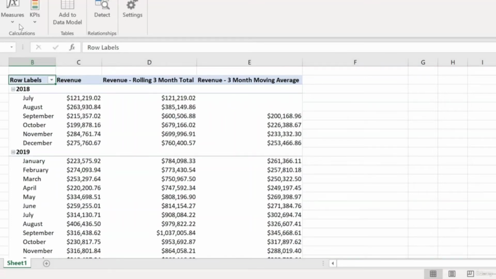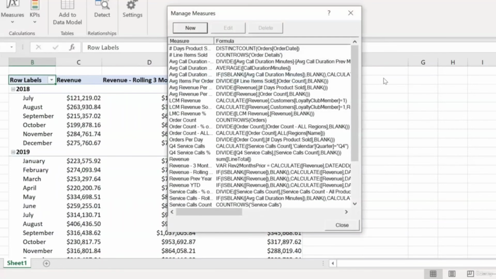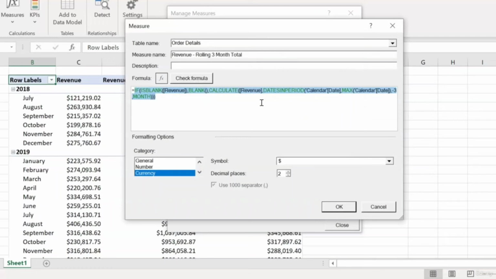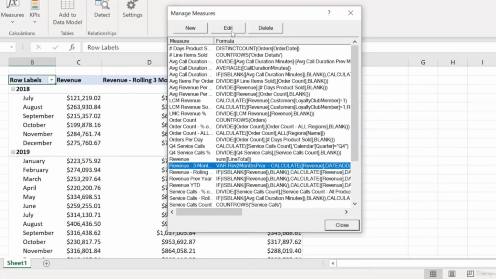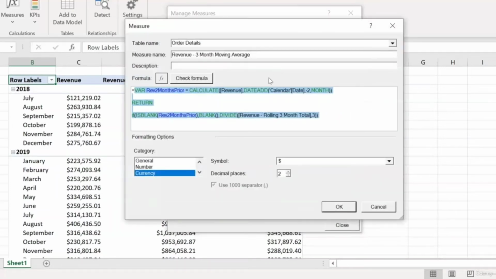So again, I'll go into my measures and grab that logic for the rolling 3-month total, and then I'll copy it and then go into my 3-month moving average. And now I'll add another variable, which again is something that DAX allows you to do. You can actually declare as many variables as you want in a single DAX formula, giving you tons of flexibility to create complex calculations that are still elegant and easily understandable.